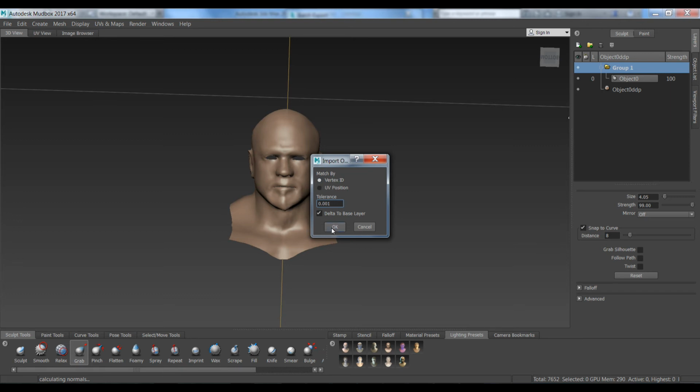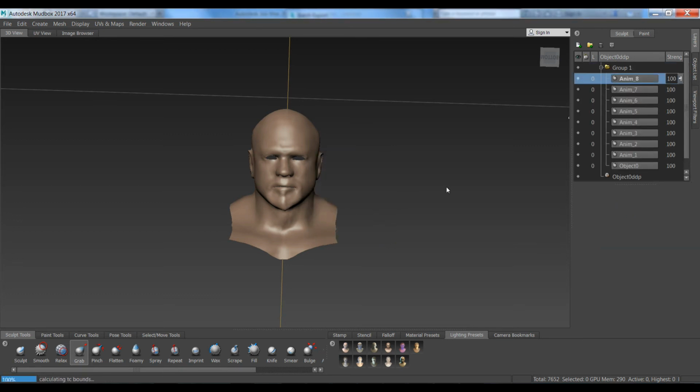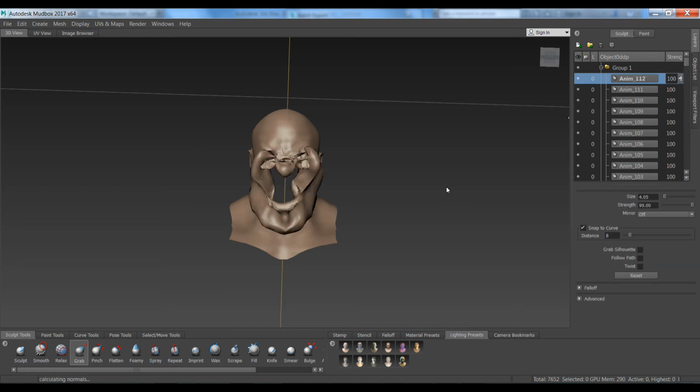leave it on the default options and click OK, and you'll find that Mudbox will now start importing all of the animated meshes from the DDP model into our scene. Now that all of the animated meshes have been imported into your scene, you'll find that the model looks very corrupted. So you have a couple of options here in which you can export all of the animated meshes.